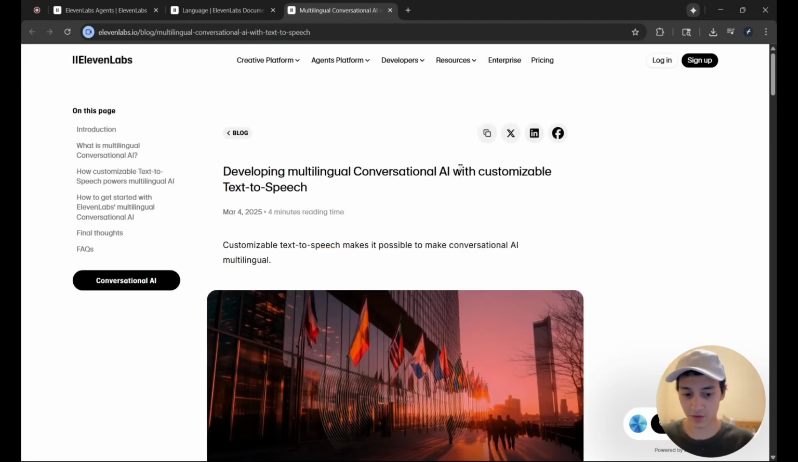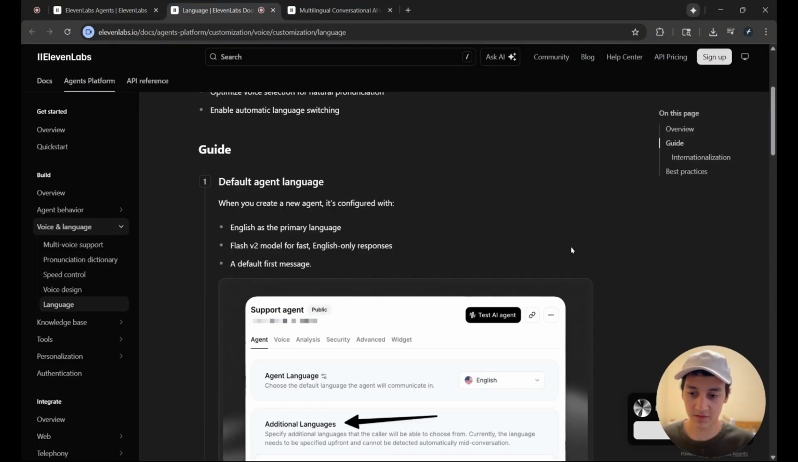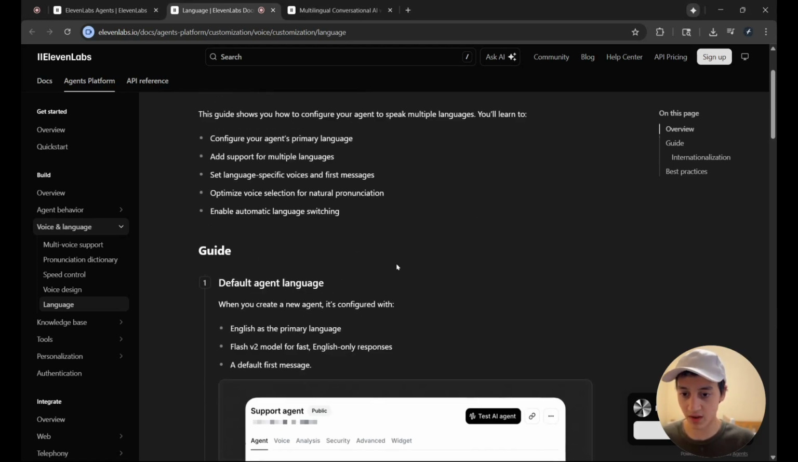So ElevenLabs and their voice agents really killed it with those multilingual conversational agents. You can read more about this on their website, or you can go ahead and visit their docs. The docs have pretty great directions on how to set up those multilingual agents, but what I wanted to do today was actually walk you through how to do this for yourself and personally show you how I did it.